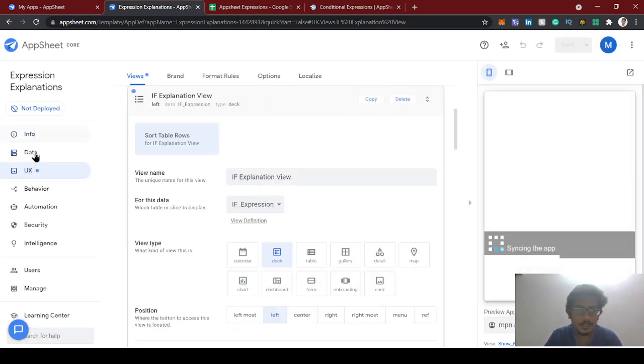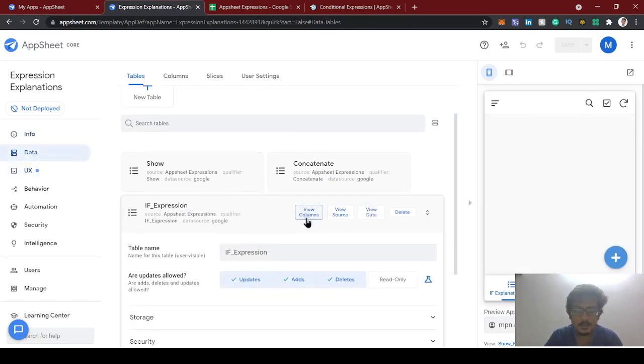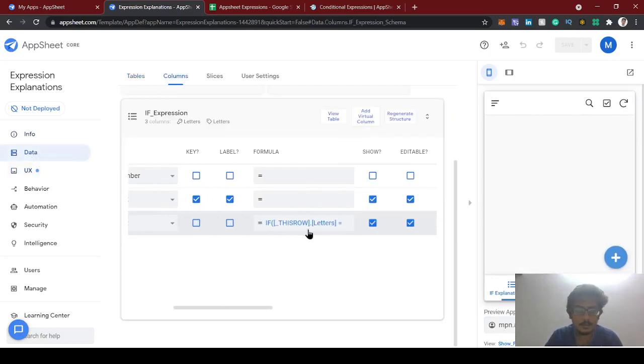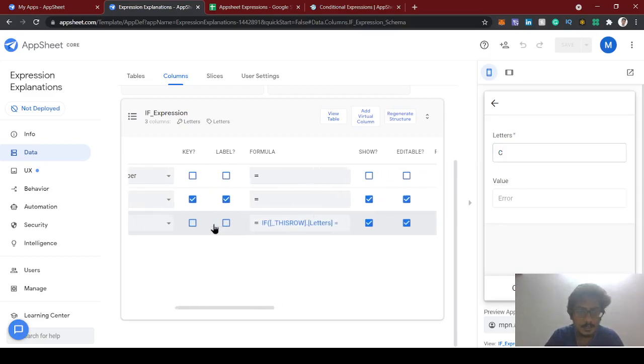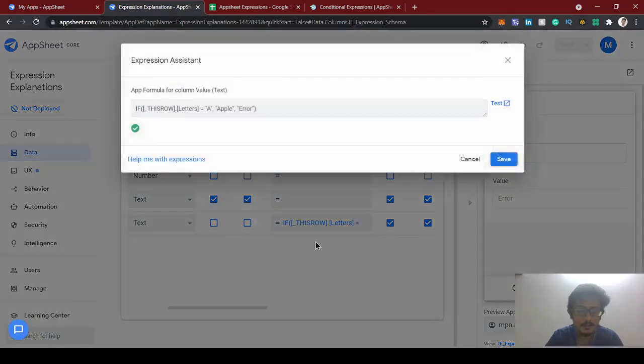Now let's check this condition. I'm adding a new row, and the value is error because we haven't given any value. If it is A, the apple came. If, for example, any letter like B or C, it will throw an error. Yeah, that's it guys. So this is a simple use case of if.